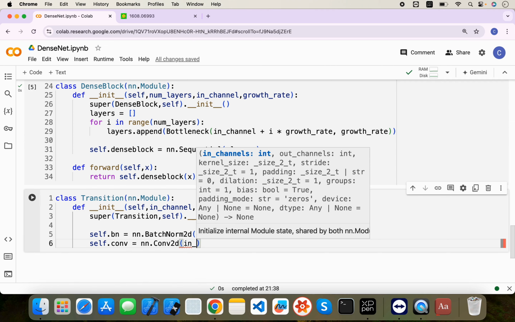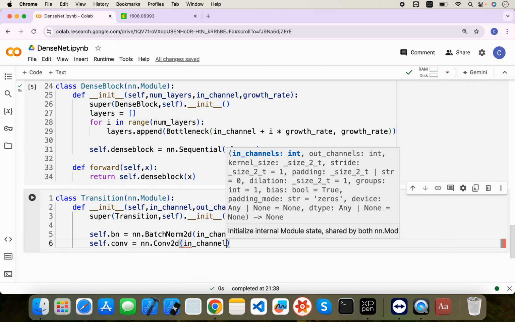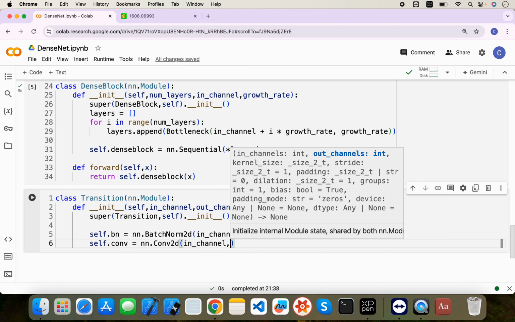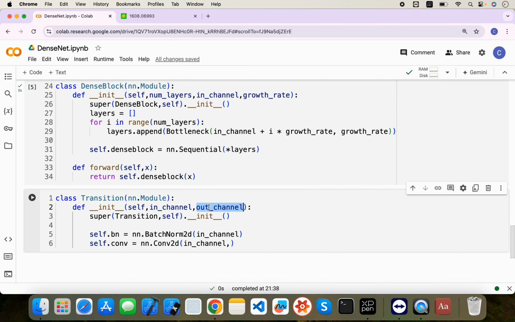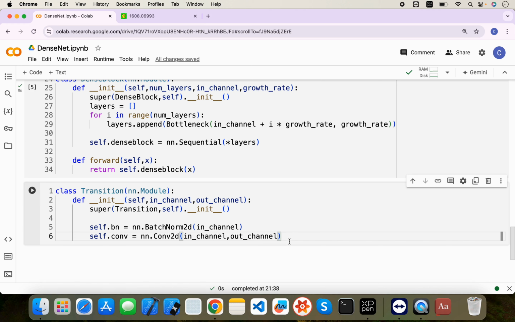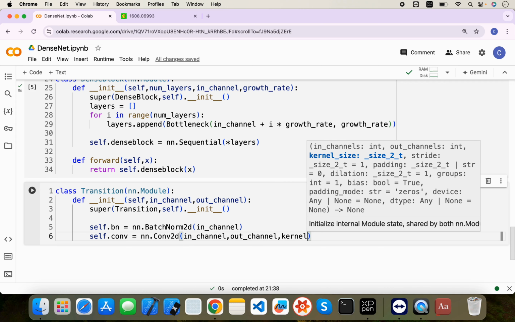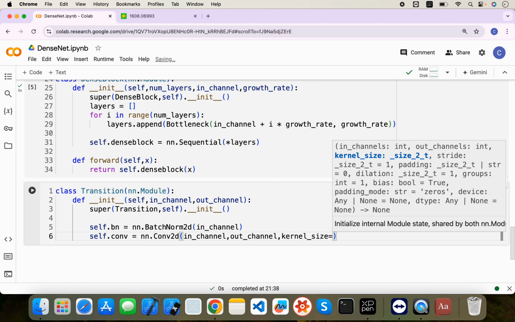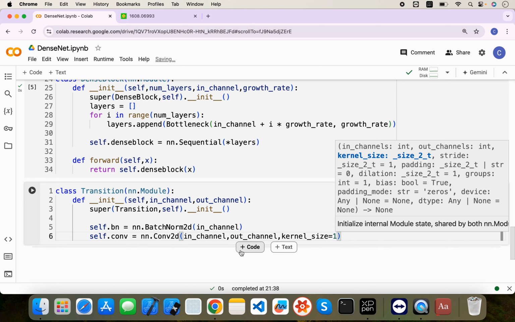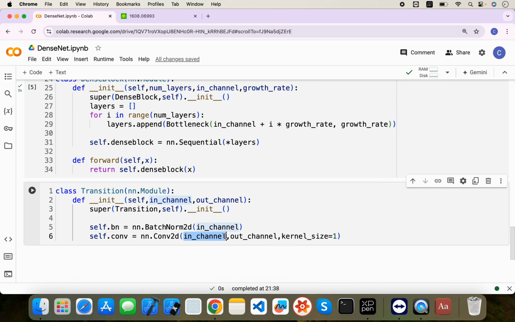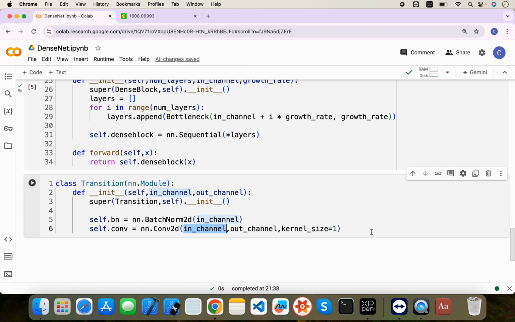And let's say the in channel will be the same, right? And the out channel will be the out channel which we will provide here. We will see what output channel we pass in the transition layer when we create the actual DenseNet class. And now the kernel size will be 1. Simple. So this 1x1 convolution is used to reduce the number of feature maps. We are converting in channels into out channels.